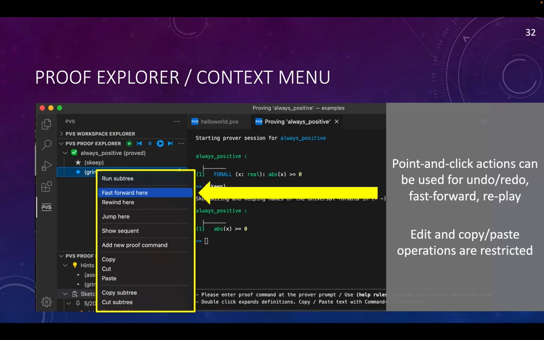Point-and-click actions on the proof tree can be used to undo, redo proof commands, fast forward, rewind to specific proof commands, replay proof commands, edit and copy-paste segments of the proof tree. Note, however, that editing of the proof tree is intentionally restricted in Proof Explorer because the tree is intended to mirror the internal structure created by PVS.